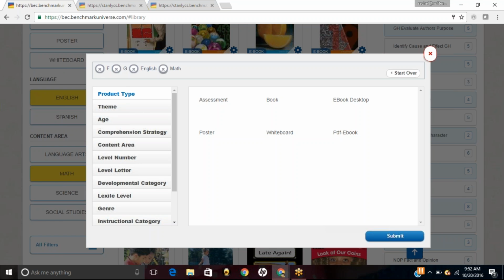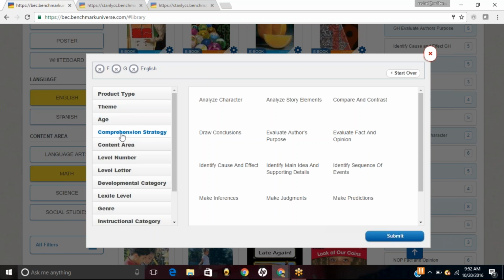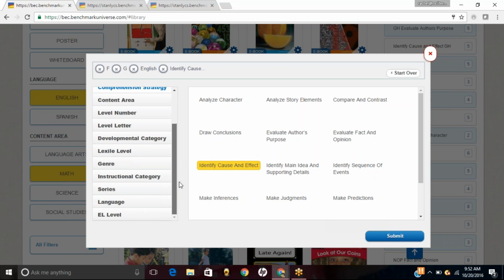So right now you'll see up at the top, these are the things I've already said I'm going to look for. Level F and level G books that are all in English that teach math. At any point in time, let's say I don't really care if it's math or not, I can just click off of that and that is gone away from my search. You may want to look for a specific comprehension strategy such as identify cause and effect. Or you may want to scroll down here and go by series.